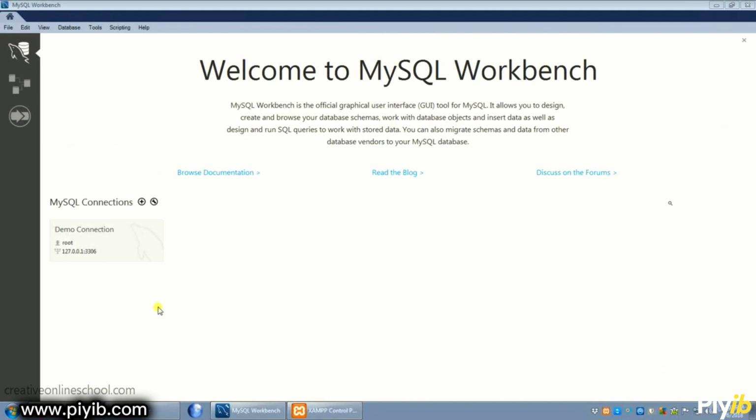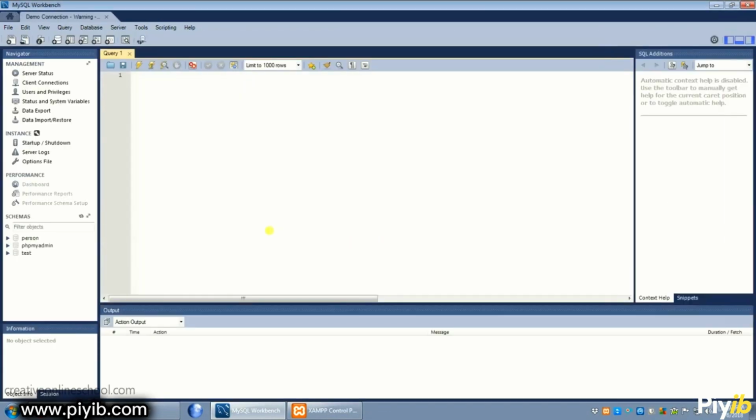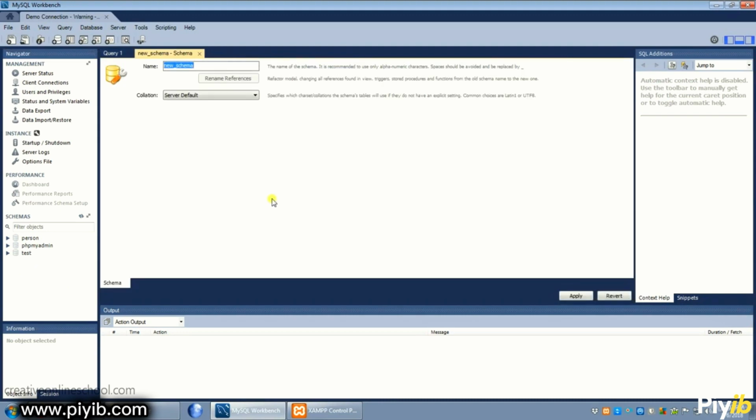Now let's go over how to do the same thing in MySQL Workbench. First, choose your connection. If you have different databases, you can select them here, but we only have one for now. Remember, this is just a warning about a version difference. Over here, you can see that we already have the person database we created earlier. Now I'm going to create a new one by right-clicking and clicking Create Schema. Because this is a desktop application, it allows us to do things like right-click, which we couldn't in PHPMyAdmin.